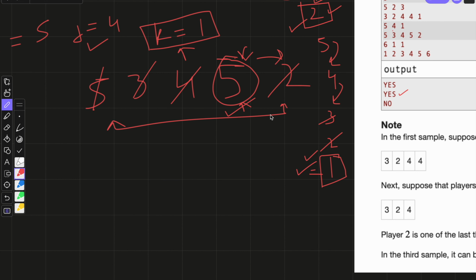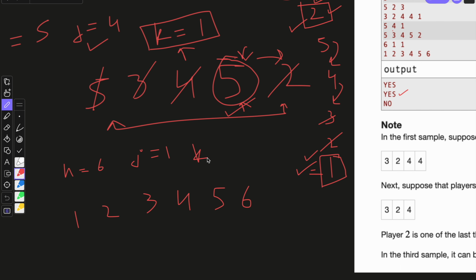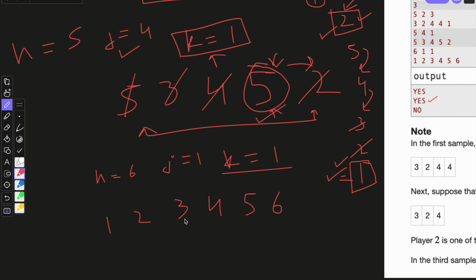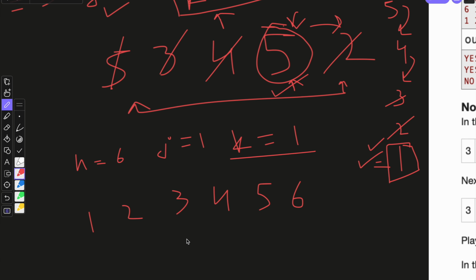Now let's see another test case. There is 1, 2, 3, 4, 5 and 6. We have n is equal to 6, j is equal to 1, and we have k also equal to 1. So we have to defeat the elements up until only one element is left in the array, right? So let's see. The player we have to save is player number 1, that is this.